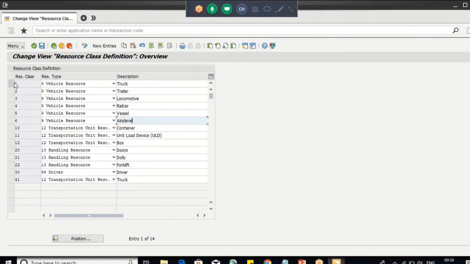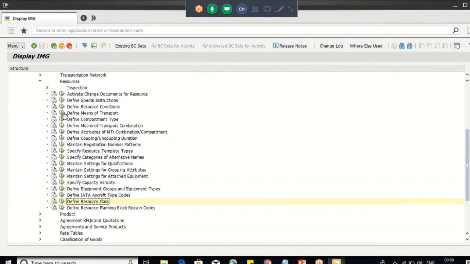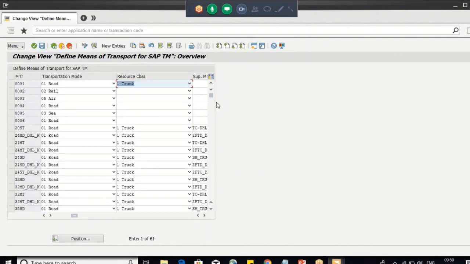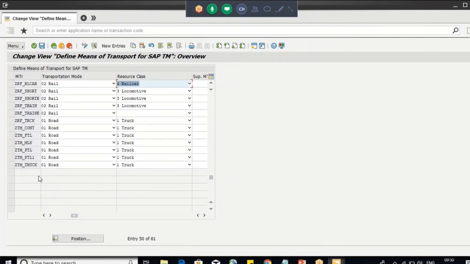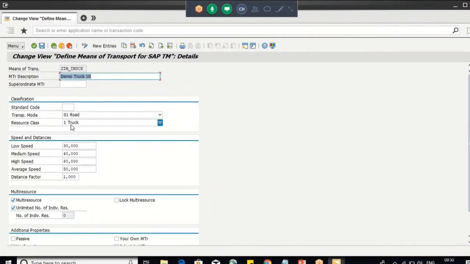So these six we are able to see in that drop down, right? Whatever is under vehicle resource, only that will be shown while defining the means of transport. Okay. So this is about speed and distances.